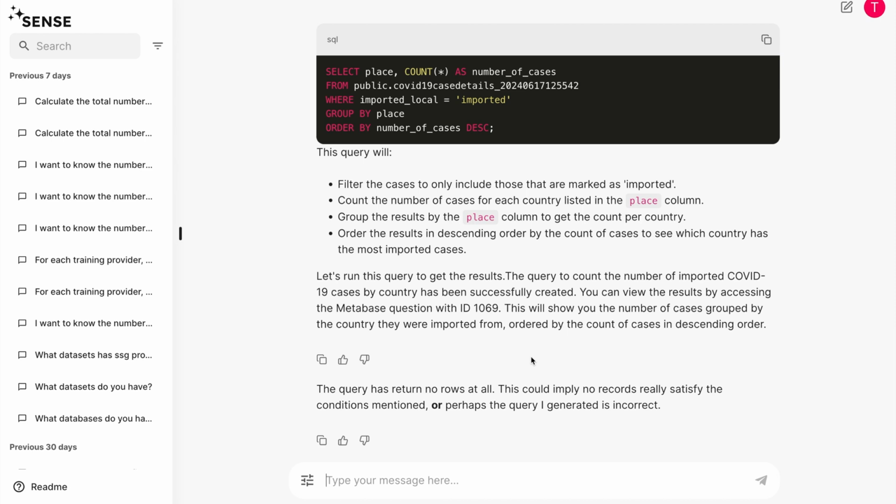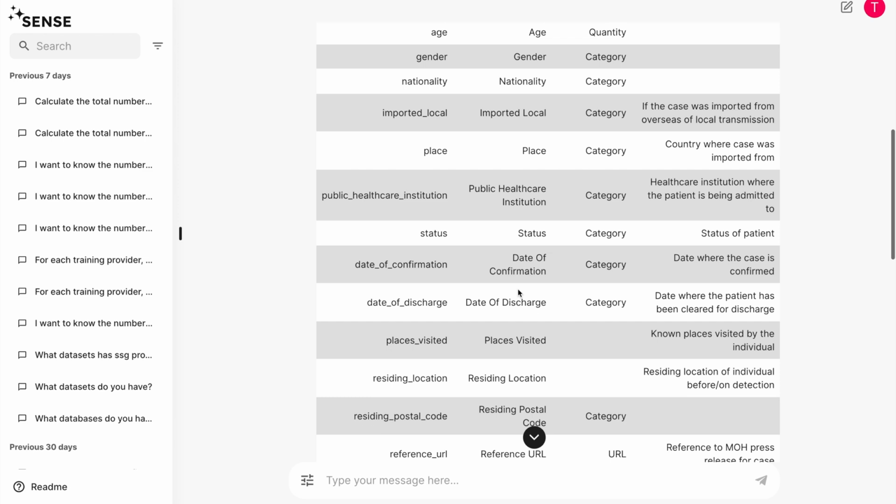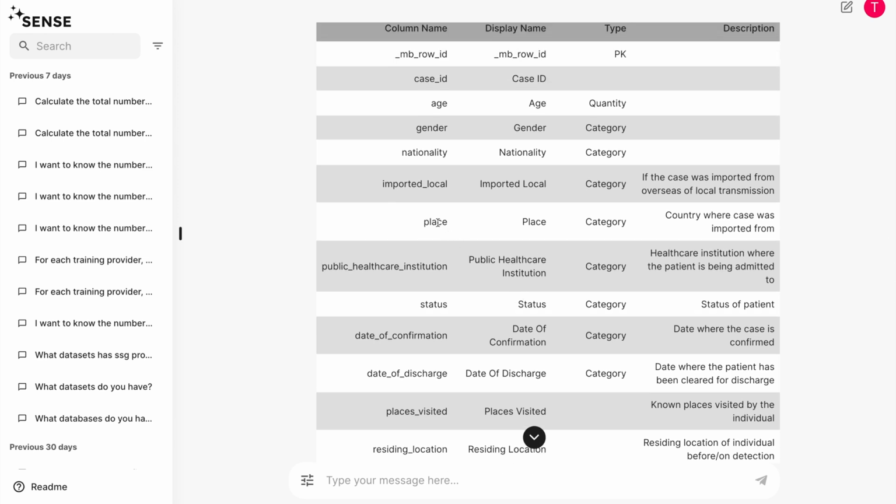Why? Well, let's do all our due diligence checks that the correct data field was referenced. In the SQL code, we see that the two key data fields are imported_local and place. Let's go back to the dataset definition table and see if these two data fields exist. Looking at the dataset table, these two data fields exist. This tells us that the problem is something else.